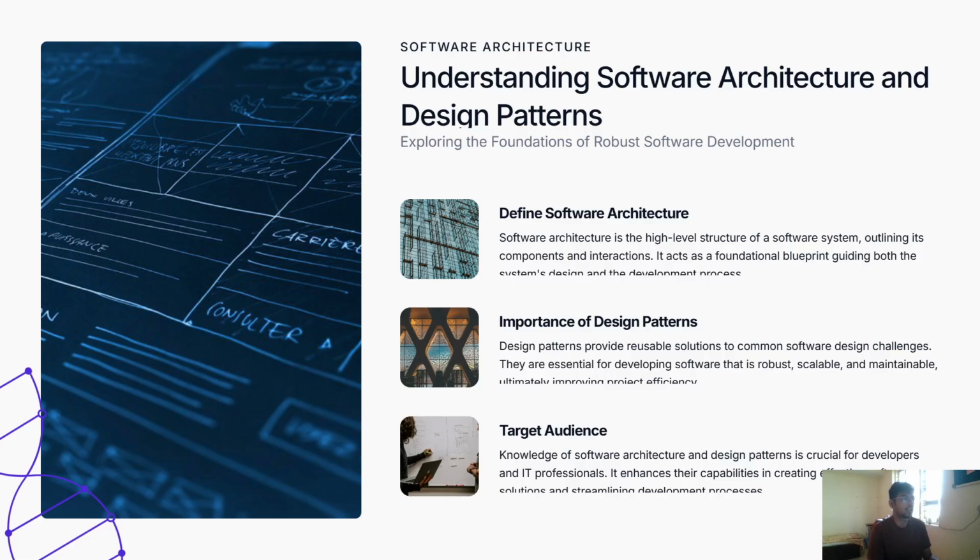Understanding software architecture and design patterns. So first we're going to understand what is software architecture. Define software architecture. We're going to know what is the importance of design patterns and what audience are we targeting.